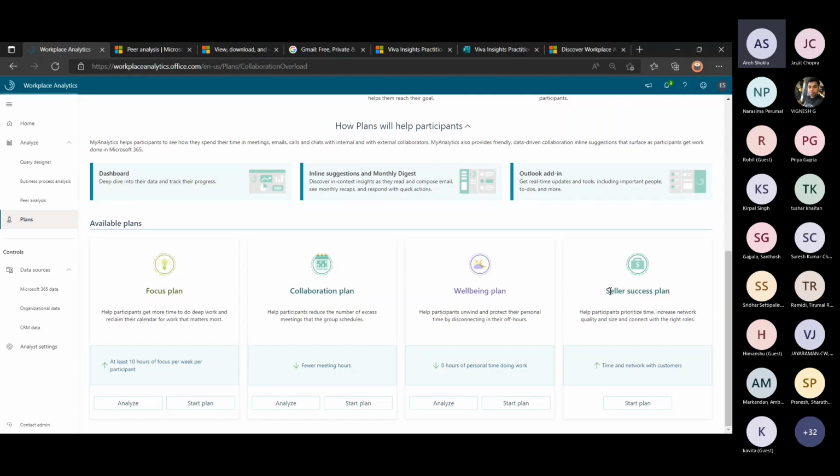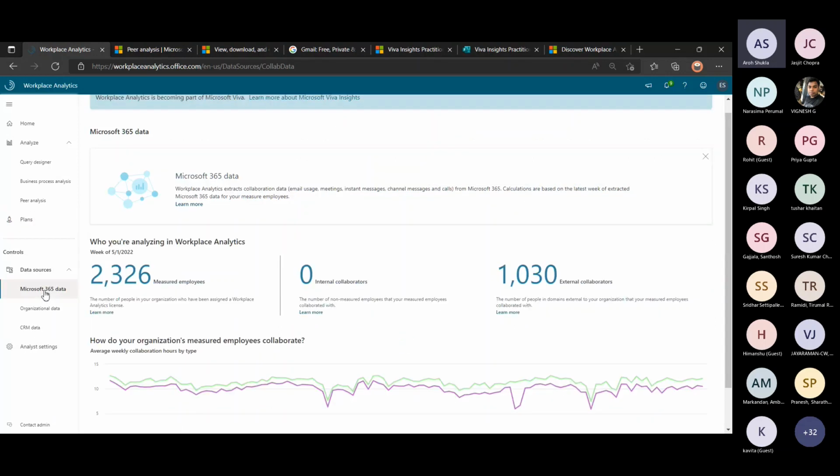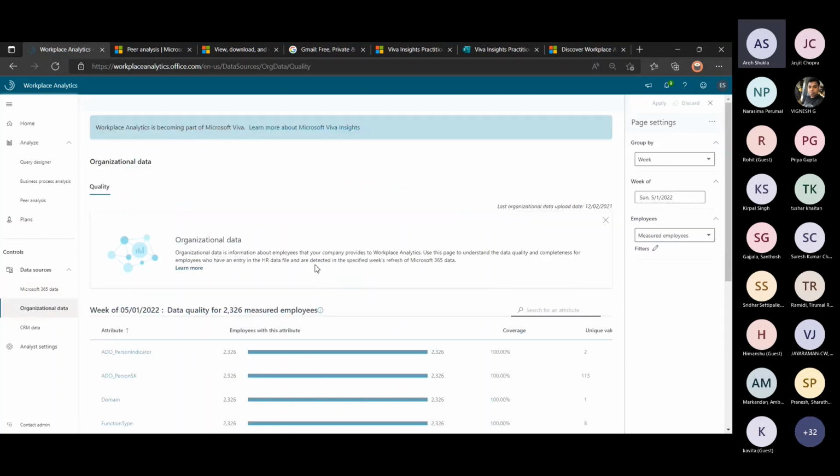And something which is called a seller, you can define a seller's plan as well. Now, in your exam, they will ask about the data sources. There are two very required data sources. One is Microsoft 365 data, which is your email messages, meetings and all. Second is your organization data, which HR people will provide to you. So the required are Microsoft 365 data and your HR system. If you have some HR system, you have to pull that data and put it into your Viva Insights.